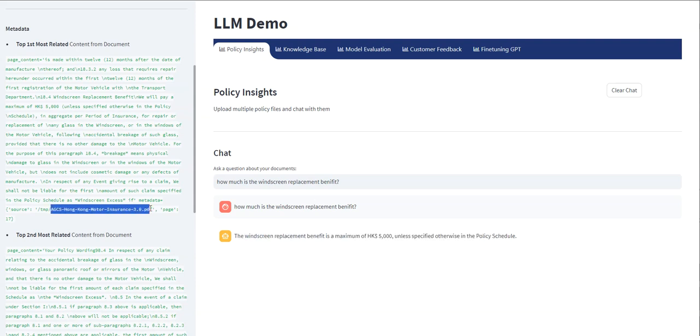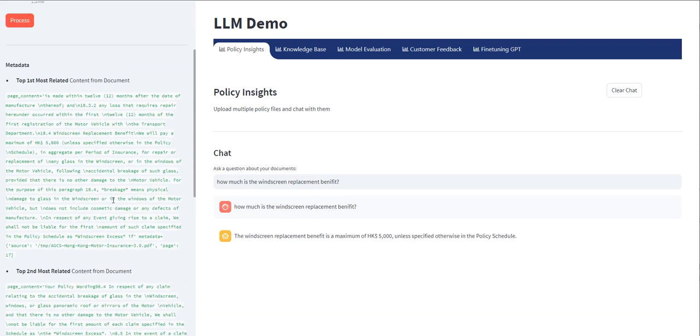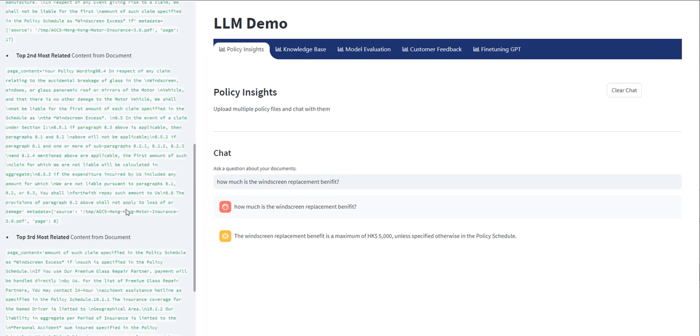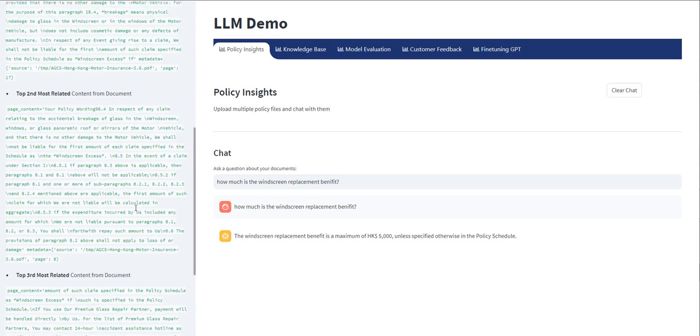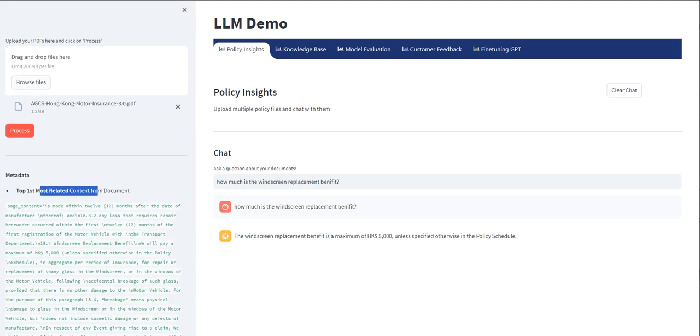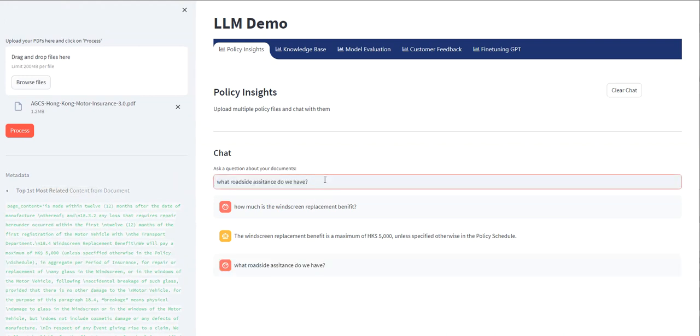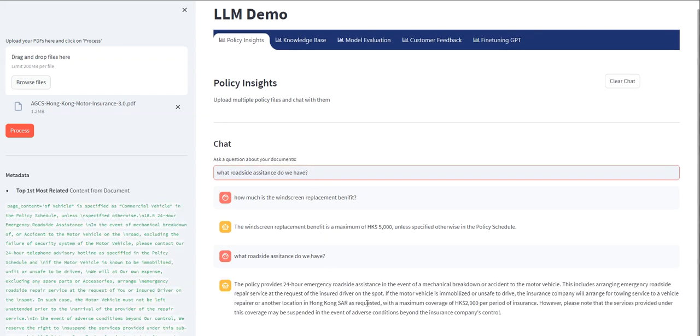The answer is coming from this PDF file on page 17. That is the top, most related content from the document. So you can always track where we retrieved that data from, for 100% transparency. And you can ask a question like, what road assistance do we have? Again, these questions are related to this particular motor insurance from Hong Kong. It provides 24-hour assistance with $2,000 insurance minimum coverage.